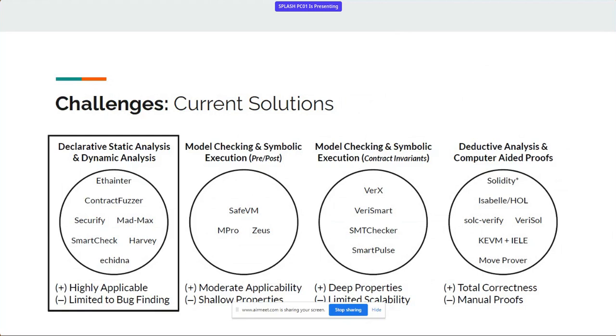There's a spectrum of techniques. On one end, you have what we categorized as declarative static analysis and dynamic analysis. These include things like Datalog that might define some rules of what a bad smart contract looks like, or other techniques like fuzzing. And they're easy to apply to many smart contracts because you're just looking for bugs, like a failure of the smart contract, and you don't really have to specify anything else. But as I said before, they're limited to bug finding. So we can't actually verify correctness from that.